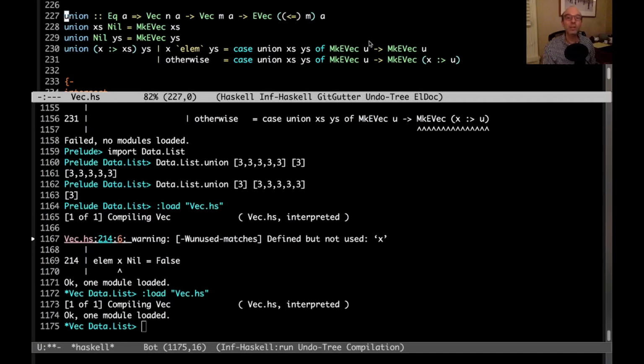Next week, we'll actually see proper proofs that are needed to define some functions over these length-indexed vectors.